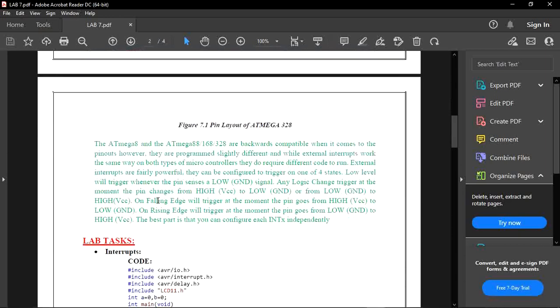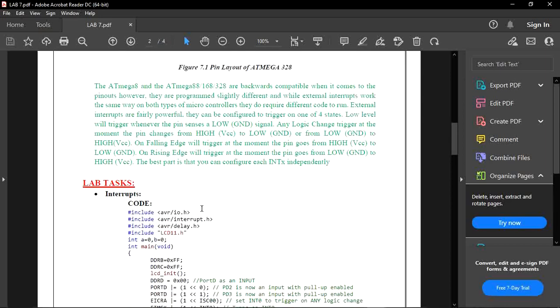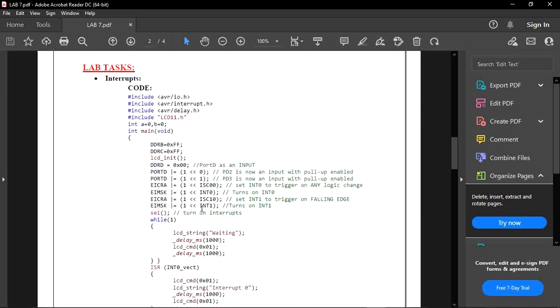This is a basic introduction to the ATmega, where we work with the falling edge and the rising edge. A falling edge triggers at the moment the pin goes from high to low, while on a rising edge the pin goes from low to high. This distinguishes the interrupts. So we have this lab task.